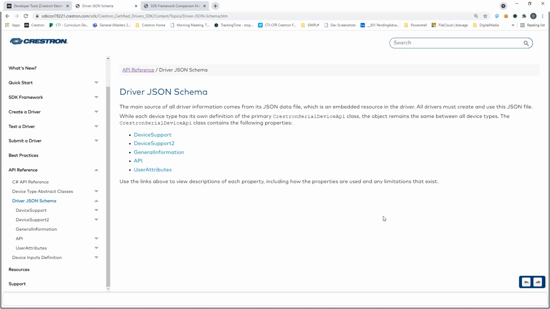We have now examined the JSON file and protocol for our basic IP device. The manifest program has completed and built our driver package file and loaded it to the processor. In our next video, we will load and test our driver package.